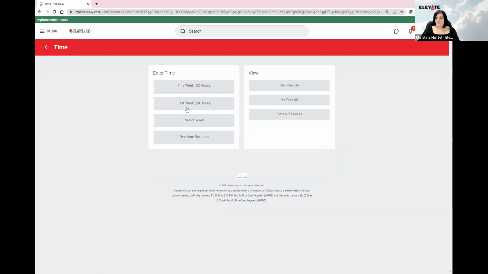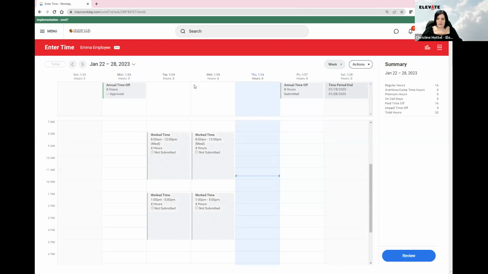So she's able to enter time, you'll see over here, for a particular week, or she can select a week if it's not the current week or last week. And over here, she can view her schedule, view her time off, and view her time off balances. So we are going to select this week. She wants to enter time for this particular week. So here we see her timesheet for this week of January 2nd through the 28th.